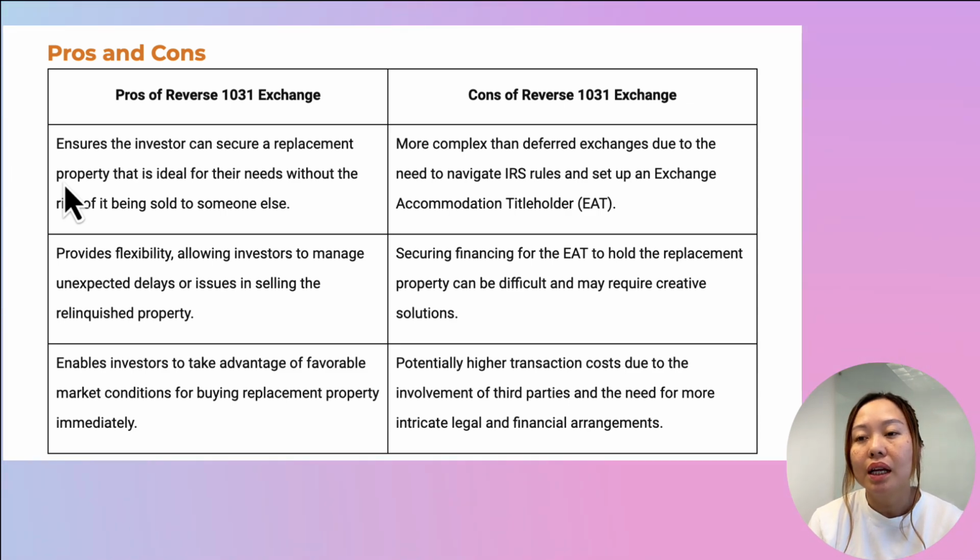Another con is that securing financing for the EAT to hold a replacement property might be a little bit difficult and might require some creative solutions. We will talk about that as well, about financing.